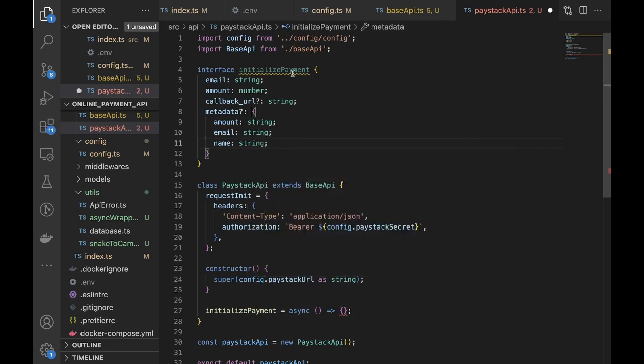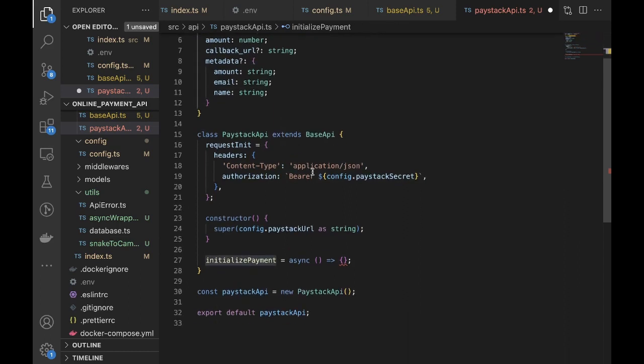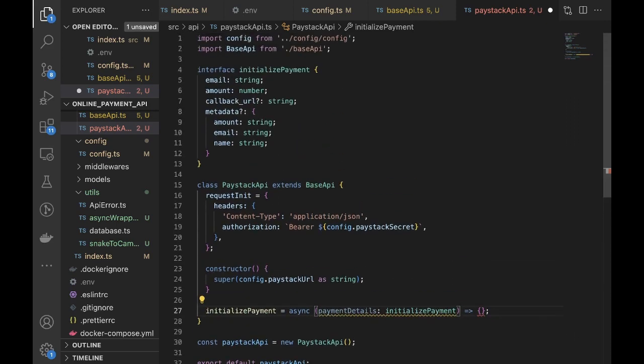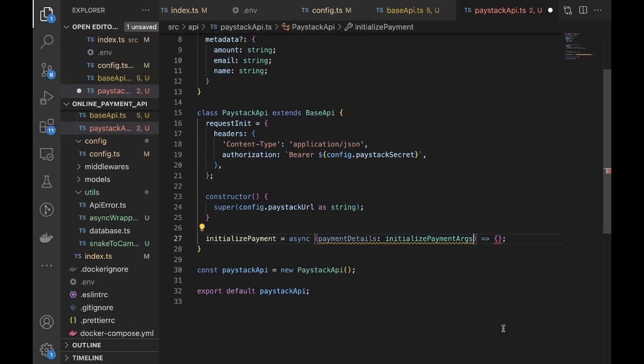So we'll use this type in our initialize transaction argument to type it. Details of type InitializePayment. Nice. I think we should better call it InitializePaymentArgs to denote argument. Next, make a post request to Paystack with the payment details as the body of our request, as specified in the documentation.